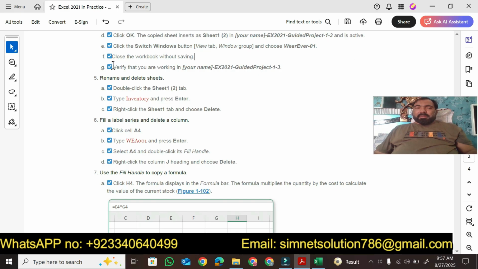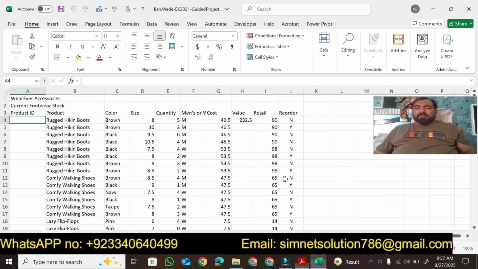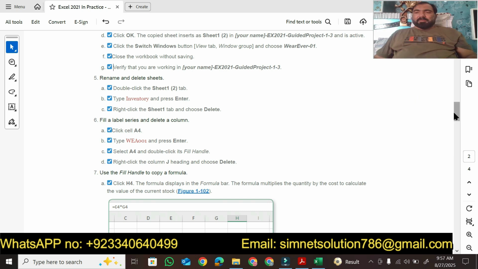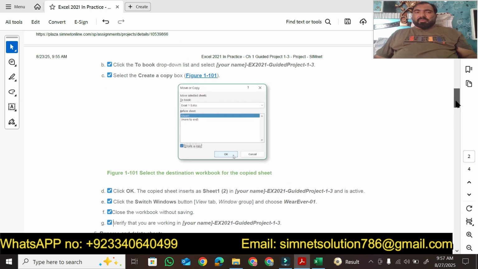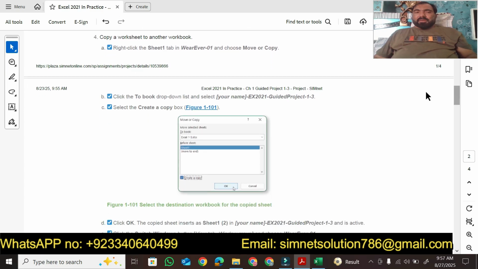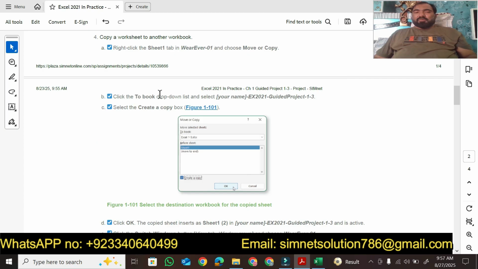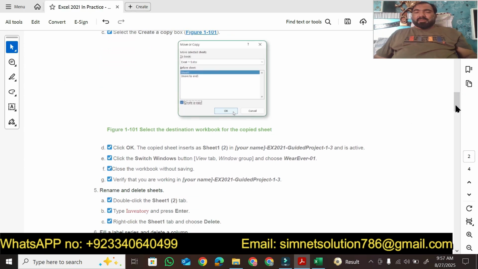Yes, we have done. Then in part G, verify that you are working in this one. Yes, we are working on this workbook. Okay. So question number 4 is done. In question number 4, there are 7 parts, and we have solved each and every part step by step. So in question number 4, we have to right click the sheet 1 tab in this supporting file. Then we choose move or copy, and from To book we have to select this main file where we have to copy that one, and we follow all these instructions and we solve question number 4.